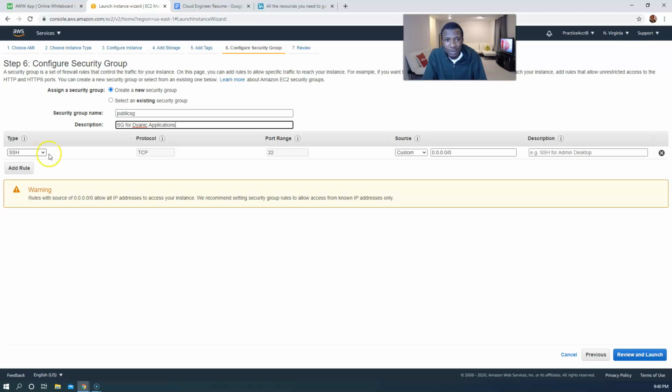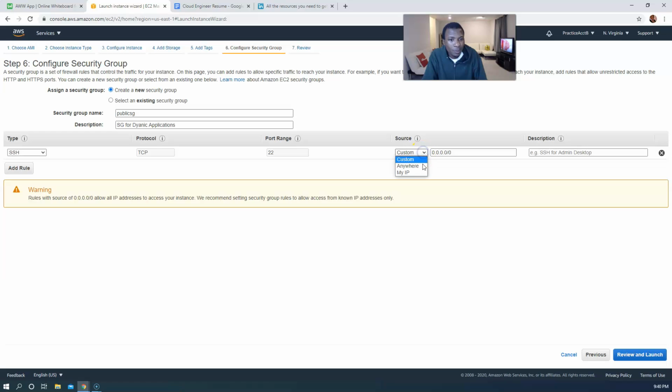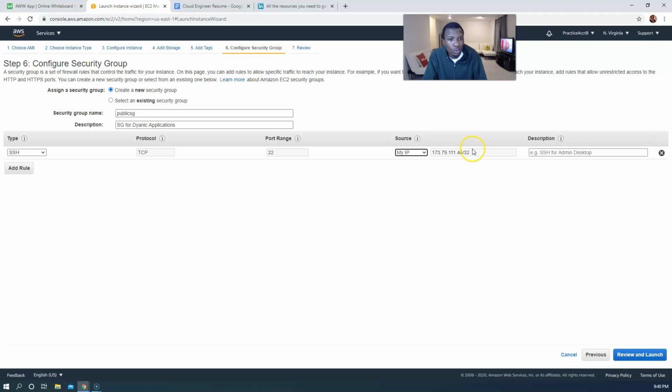Now remember, this is for administrating, for you doing some administrative work on this computer. Remember when we talked about SSH? When you select SSH, it knows what port it needs, 22. And remember I said for security reasons, go ahead and choose my IP. This will auto populate with your home computer's IP. Of course, this changes when you reset the router or restart your computer. So just choose my IP in there. That's what we want for this session for now.